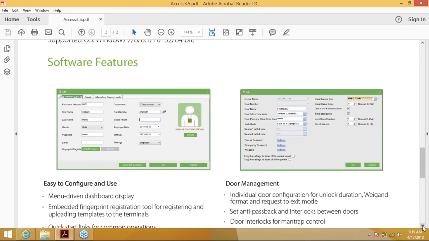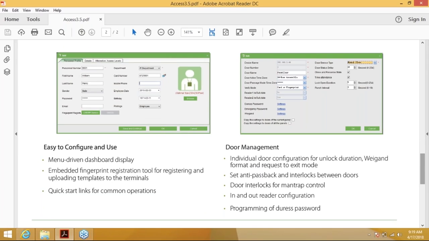Then you can see some of our software features. It's easy to configure and use. It has a nice menu, different dashboard display. It does have an embedded fingerprint registration tool. So if you do have a ZK4500 enrollment or take-on device, you will be able to do registration very easily, or fluidly, from the software. And it also has quick start links for common operations.